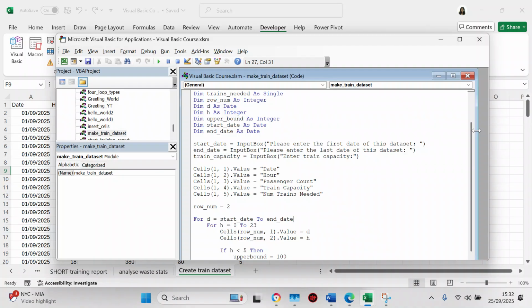So now what we're going to do is enter the cells for the labels, being row 1 and columns A, B, C, D. And the way they do it in VBA is column 1 is A, column 2 is B, column 3 is C, column 4 is D, column 5 is E.